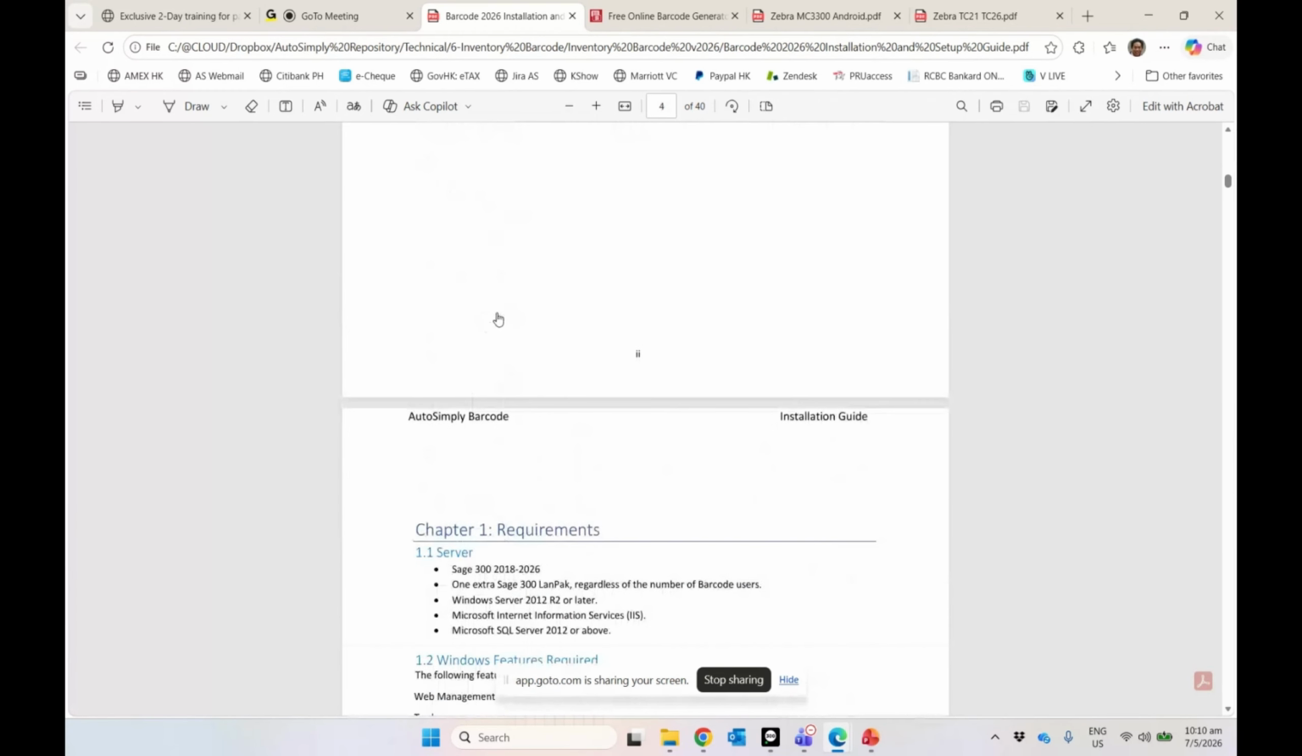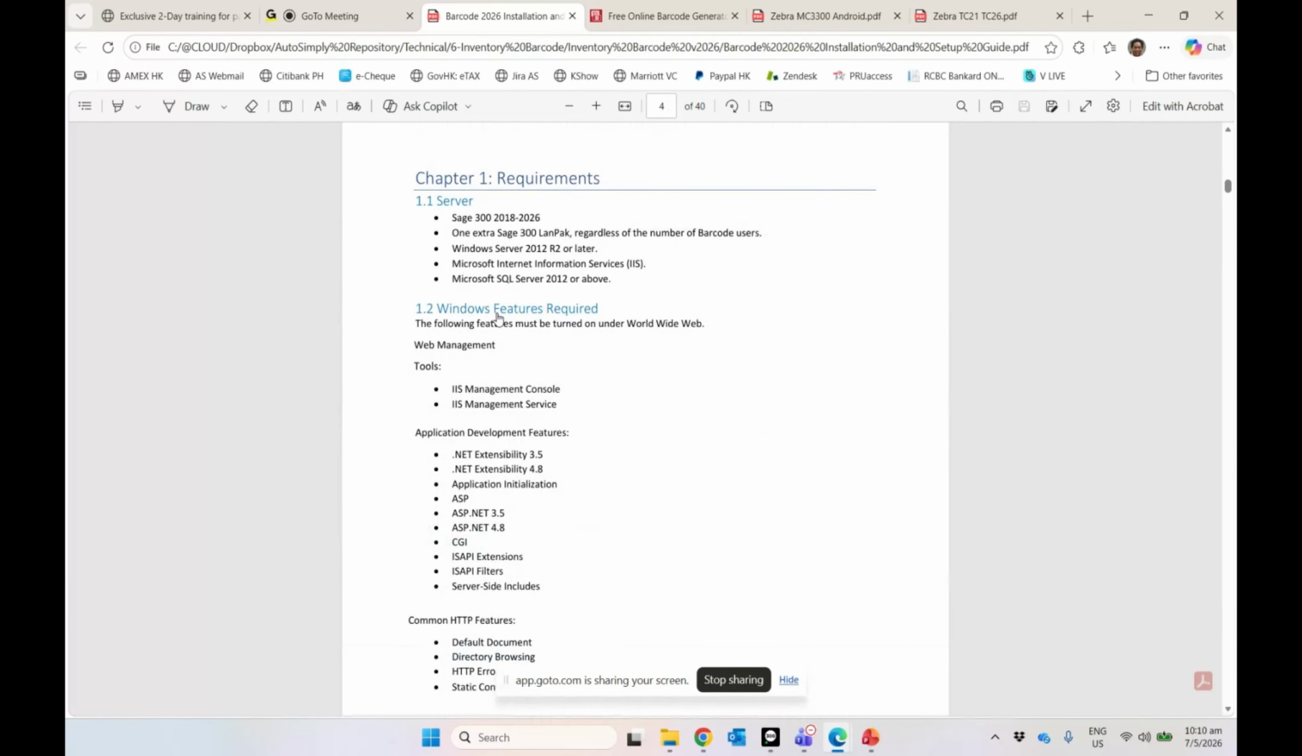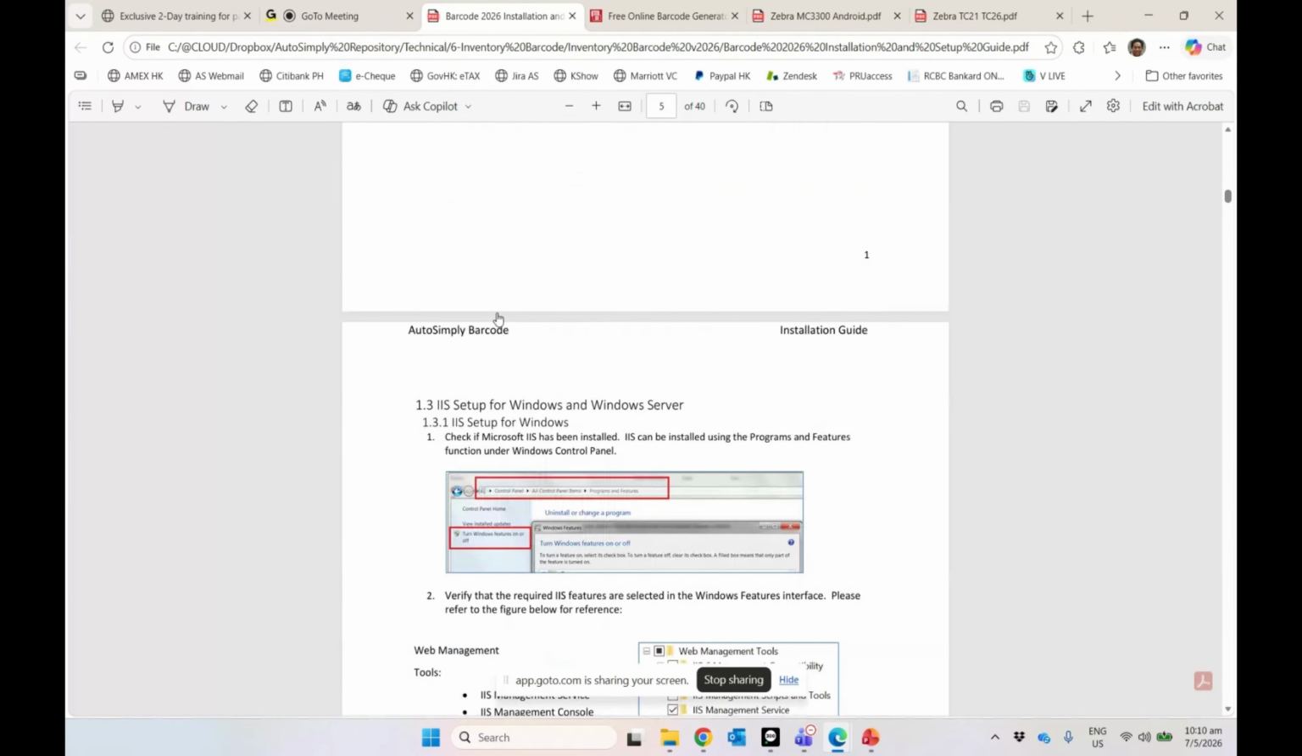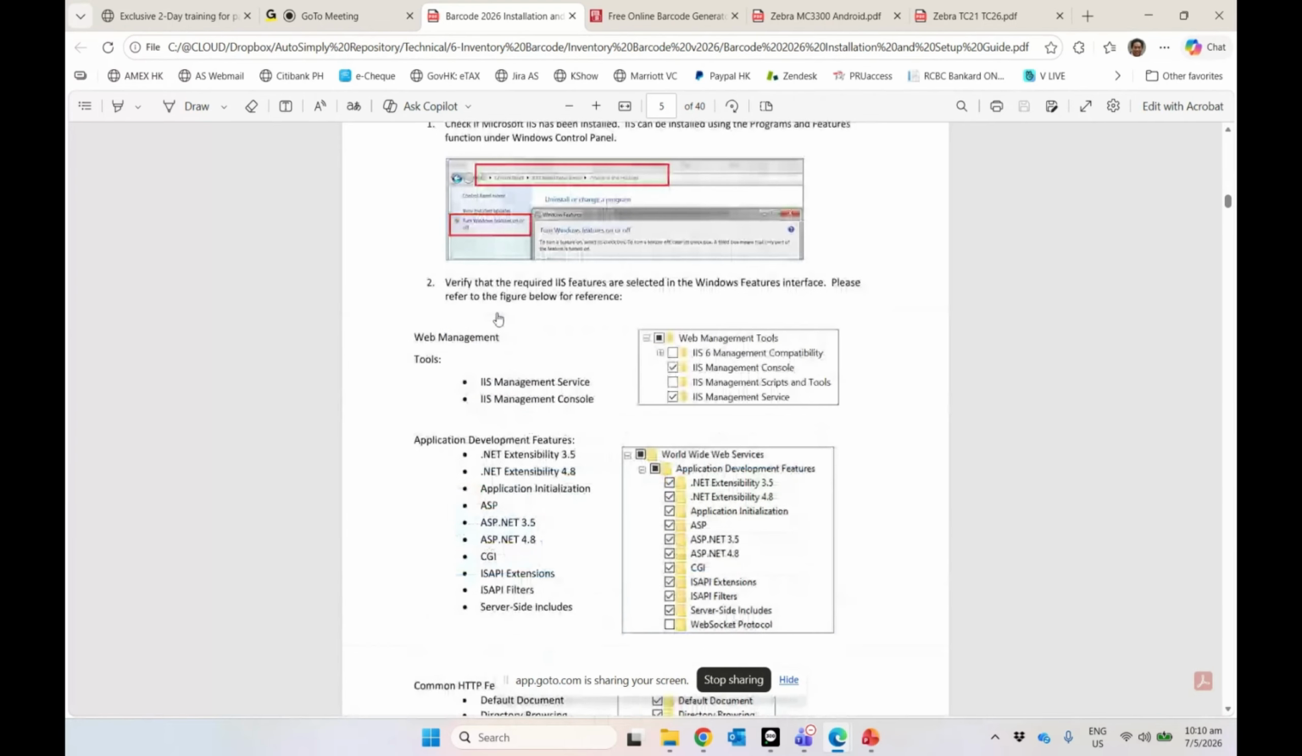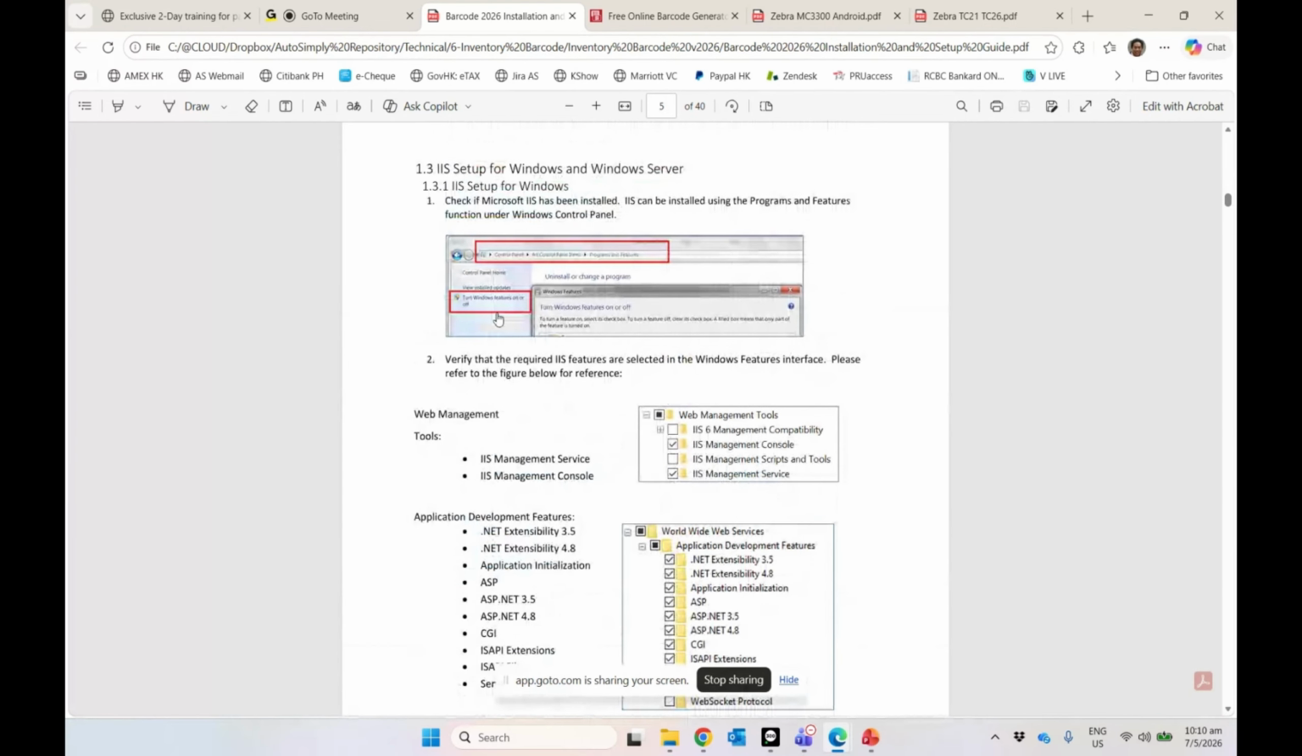So you can just go through this step-by-step installation process. But I just need to highlight a couple of things here. First, because our barcode is an app, that means we are running off a web server. So this is on top of the standard Sage 300 application server and database server that you might be familiar with. So there will be a web server, but this is not new.